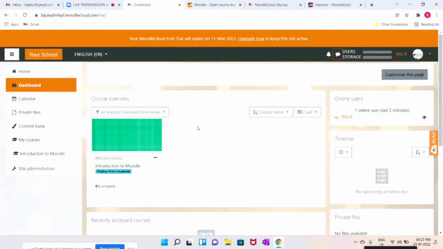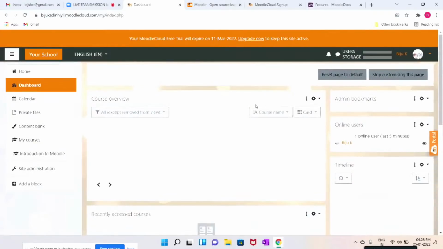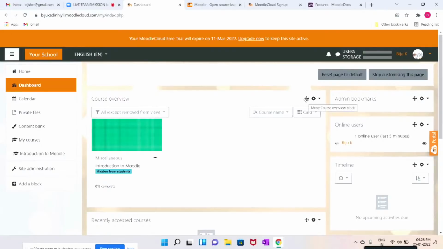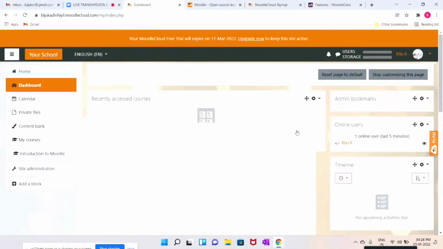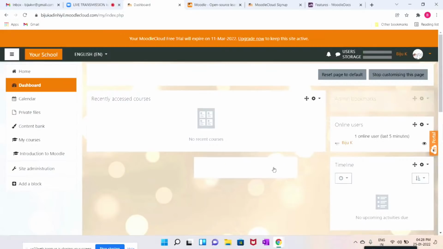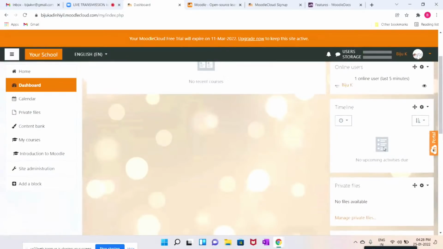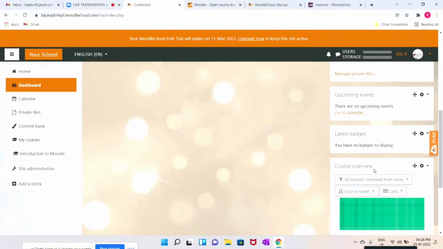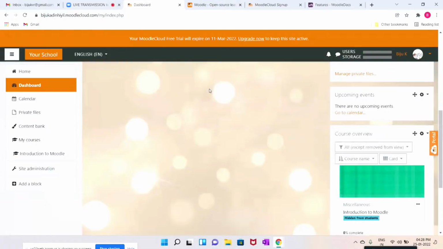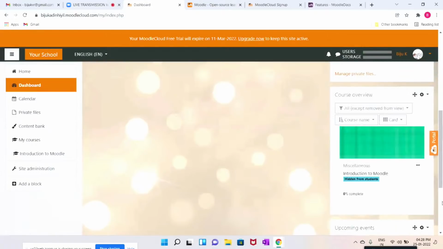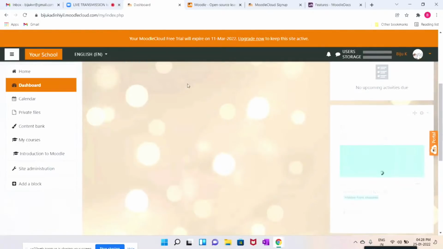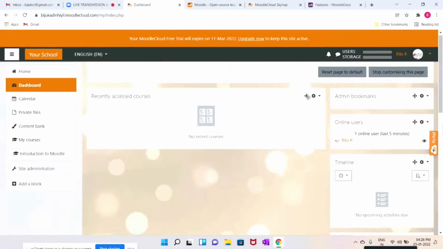And when you come up, you can see there is another option called customize this page. You can click on that if you want to customize, and you can see there are some plus symbols which allow you to move the blocks. Right now I am clicking on this plus symbol so that I can move. For example, if I want to move this admin bookmark to somewhere here, you can see I just moved it. See, the course overview has moved to the lower portion. Now I am clicking on the plus symbol and bringing it to the center, placing it here. So I can move this down.